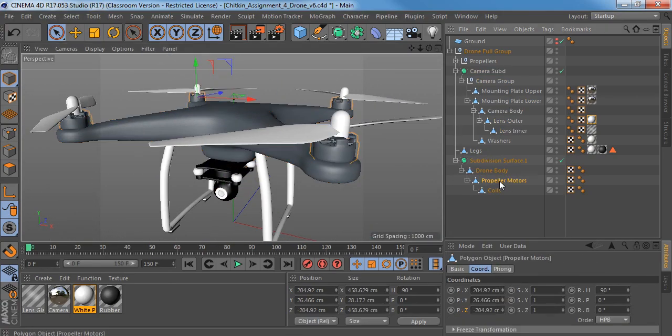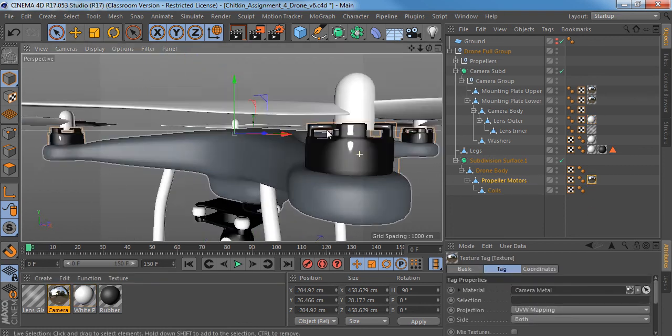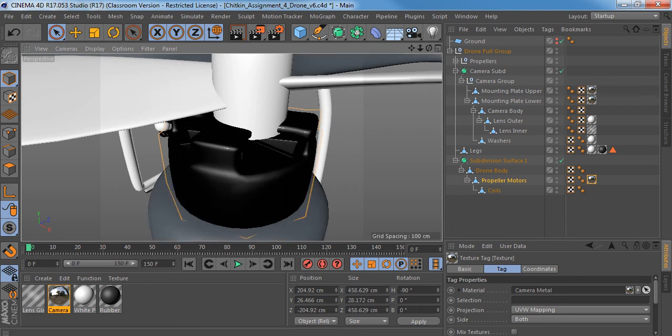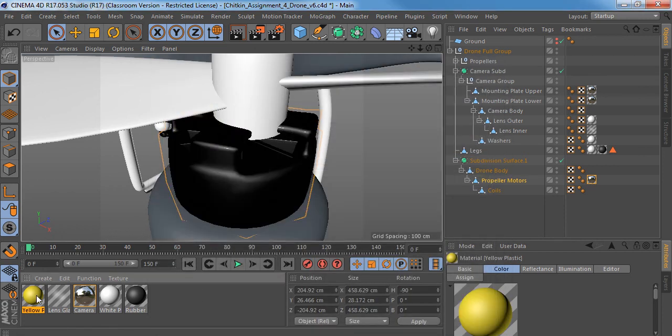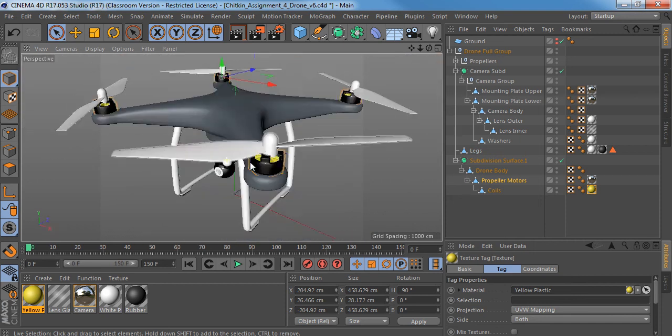So I'm going to find the propeller motors right here, apply, even though I'm calling it camera metal, I'm just going to apply that because I know that I do want to make those metal to some degree. So now I see that my little coils, that I wanted to make those a yellow. So I'm going to name this yellow plastic. Just make this yellow-ish in nature. Can apply that to the coils, so we see that those are in there. Cool. They're hanging out.